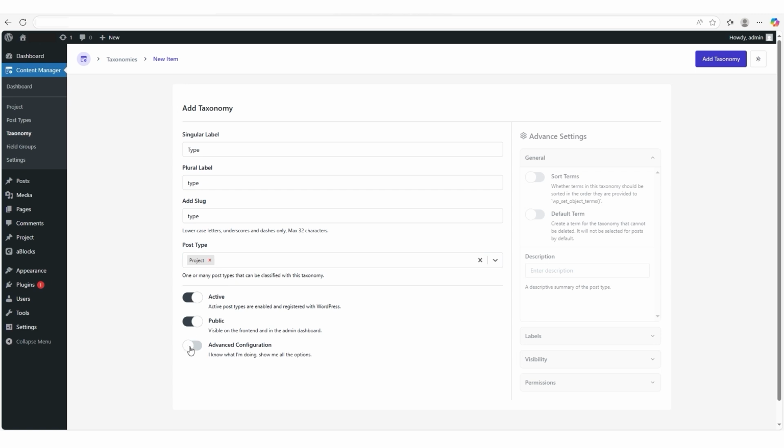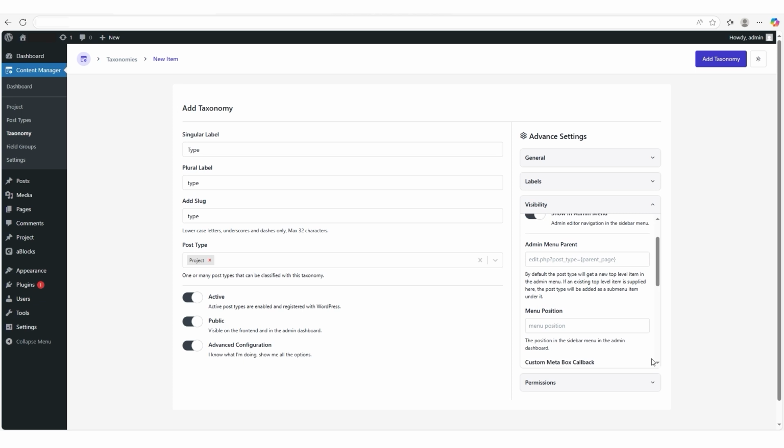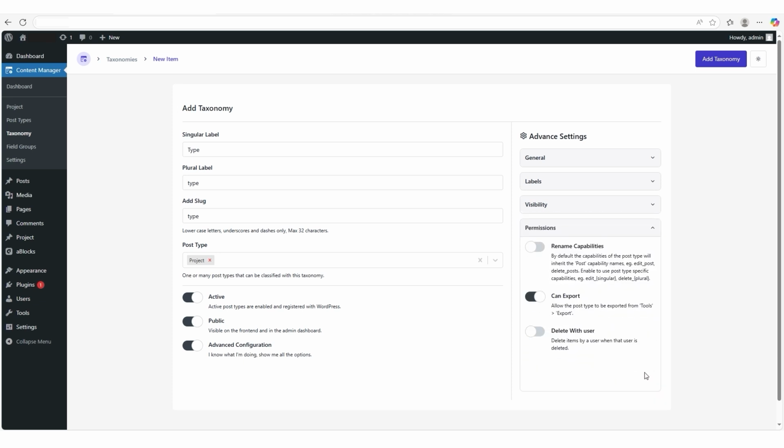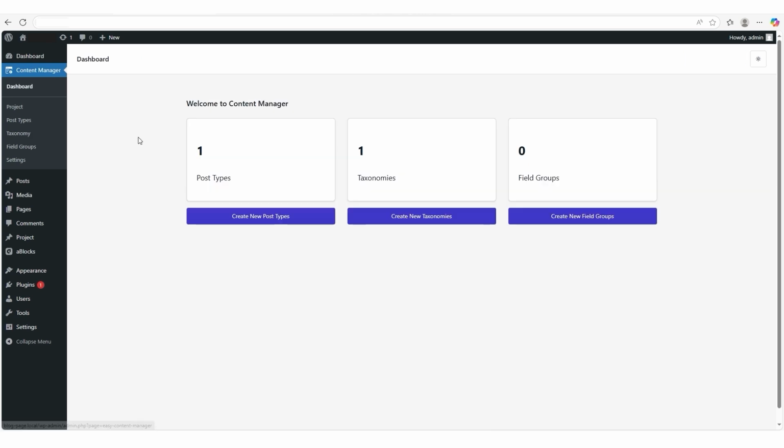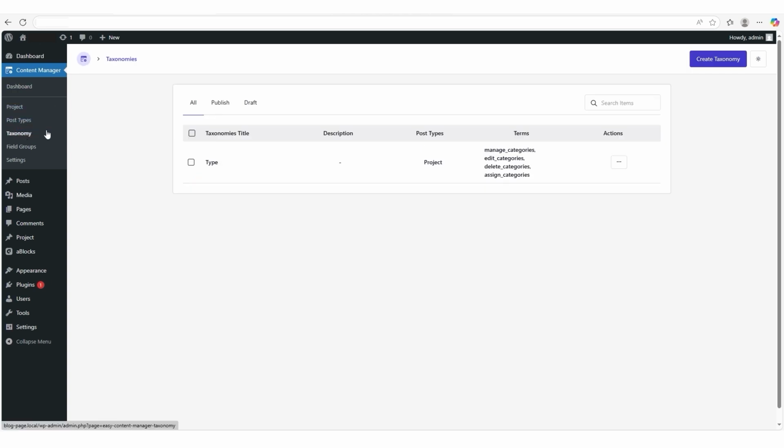Under Advanced Settings, you can choose to sort terms manually or set a default non-deletable term. Add a short description to make the taxonomy clear. On the sidebar, you can further customize labels, visibility, and permissions according to your needs. Once everything is set, click on Add Taxonomy. Your new taxonomy is now ready and will appear in the list. From the taxonomies list, you can edit, duplicate, or delete any taxonomy whenever needed. This gives you flexibility to organize your content efficiently.